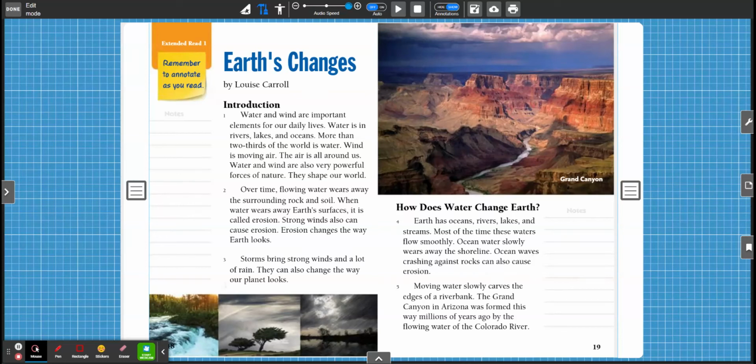Hi, friends. This is the reading lesson for second grade. We are going to read a story today called Earth Changes. It is on page 18 in your booklet. Now, if you look at the pictures on pages 18 and 19, you will notice that they look like photographs.